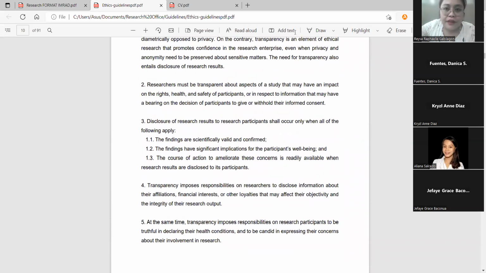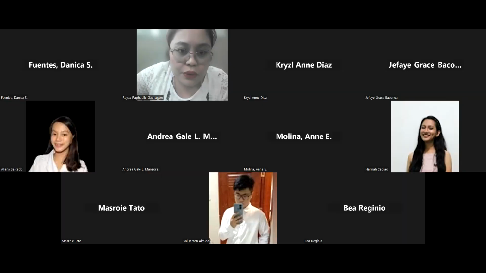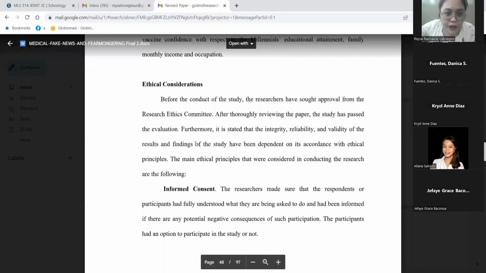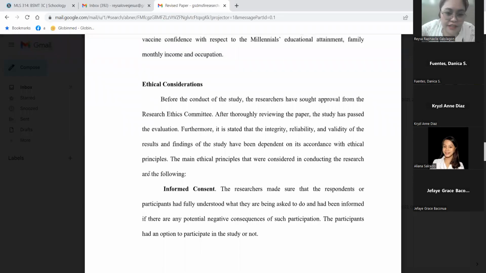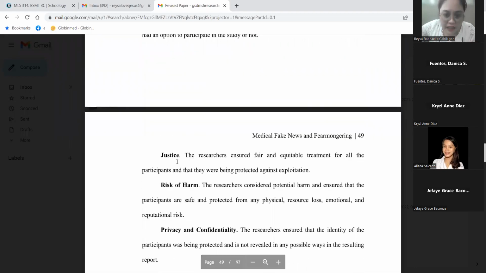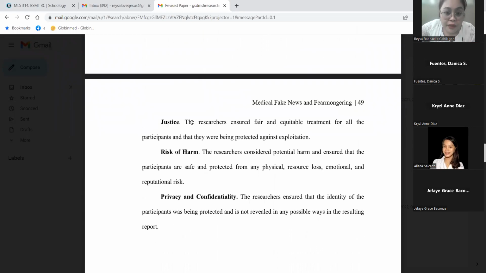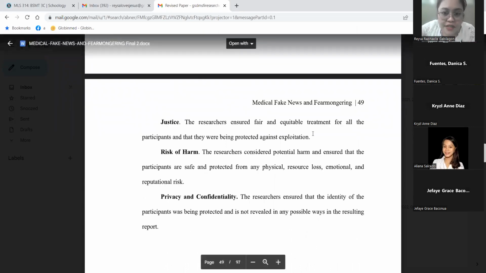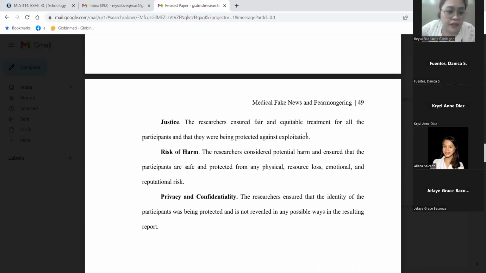Yan yun. Okay? So going back to the sample paper. So ito lang yung elements they have considered, class, in their research. Their informed consent, and then they have justice here. So diba, nakasulat dito, the researchers ensured fair and equitable treatment for all the participants and that they were protected against exploitation. And then risk of harm.